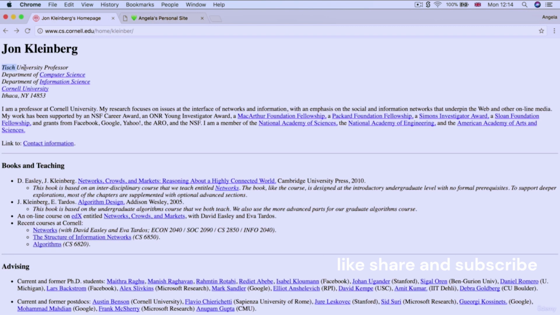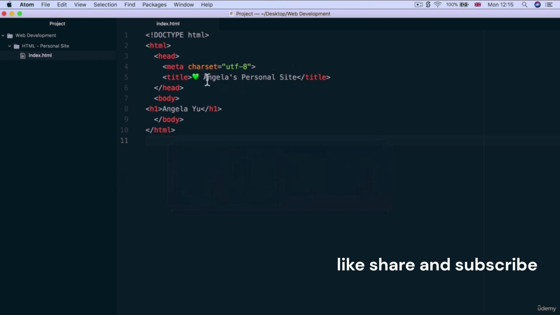Now we want to have a line that shows our title, so who it is that we are. Let's head back to Atom. And firstly, I'm going to get rid of this little heart because it doesn't look very professional. And I'm going to add another HTML element under the H1.